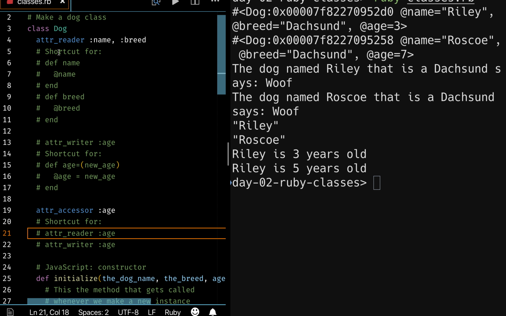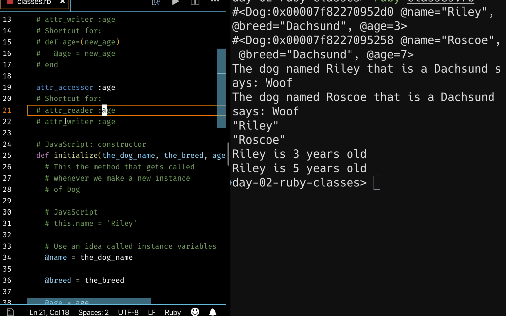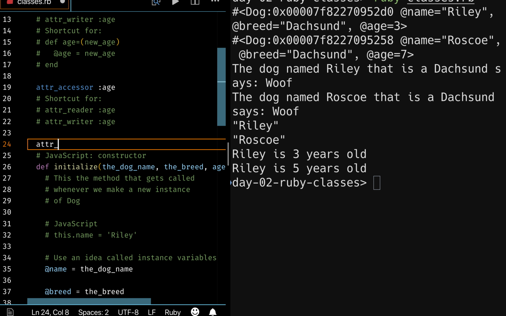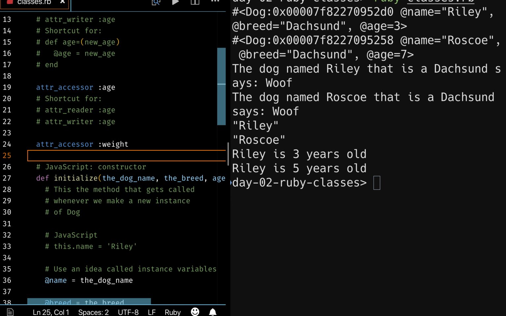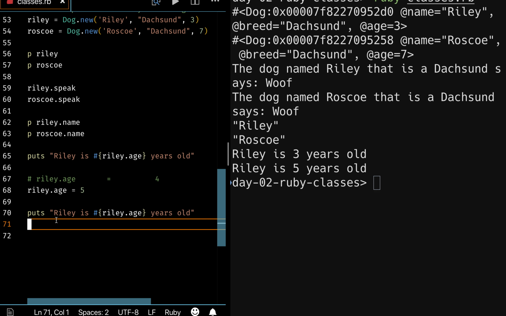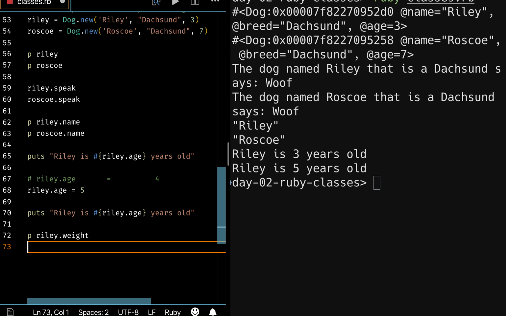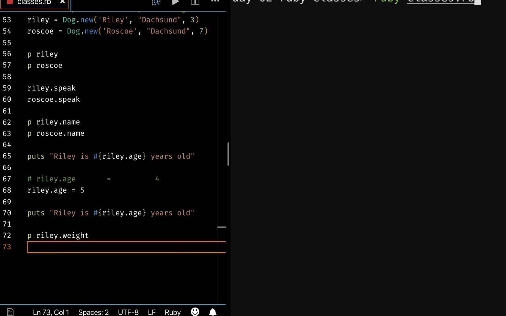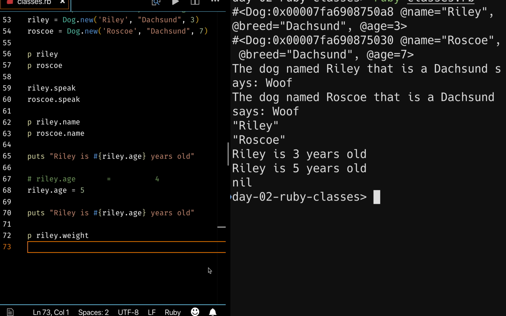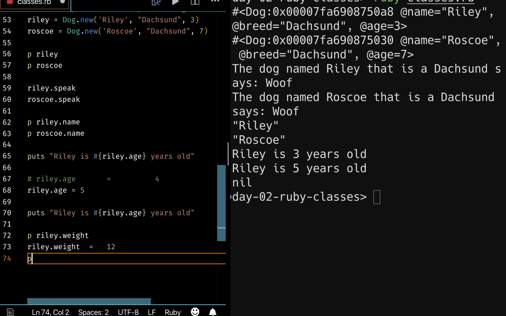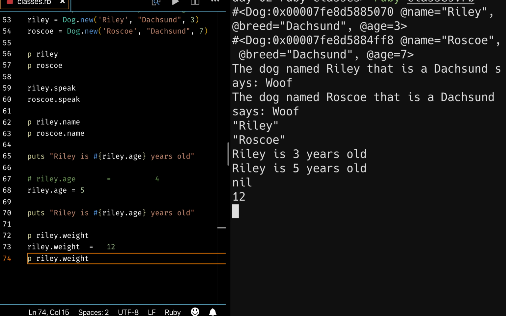Like if you wanted to do weight, because that's something that will fluctuate, you would put it there because it was in both write and read. So let's do weight, right? And then let's print Riley's weight. What do y'all think Riley's weight is going to come up as? Nil. Very good. Now if I say Riley's weight is 12 pounds, and I print Riley's weight, what am I going to get the second time? 12.